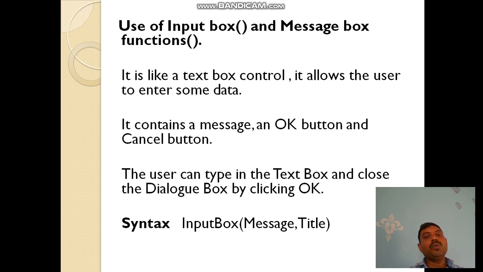Input box is a function. It is not a control. It is executed or created through code. It is just like a text box control. So what is the use of a text box control? The text box control is used to accept data from the user. The same kind of thing can be done by input box. Input box is a function used to accept data from the user.